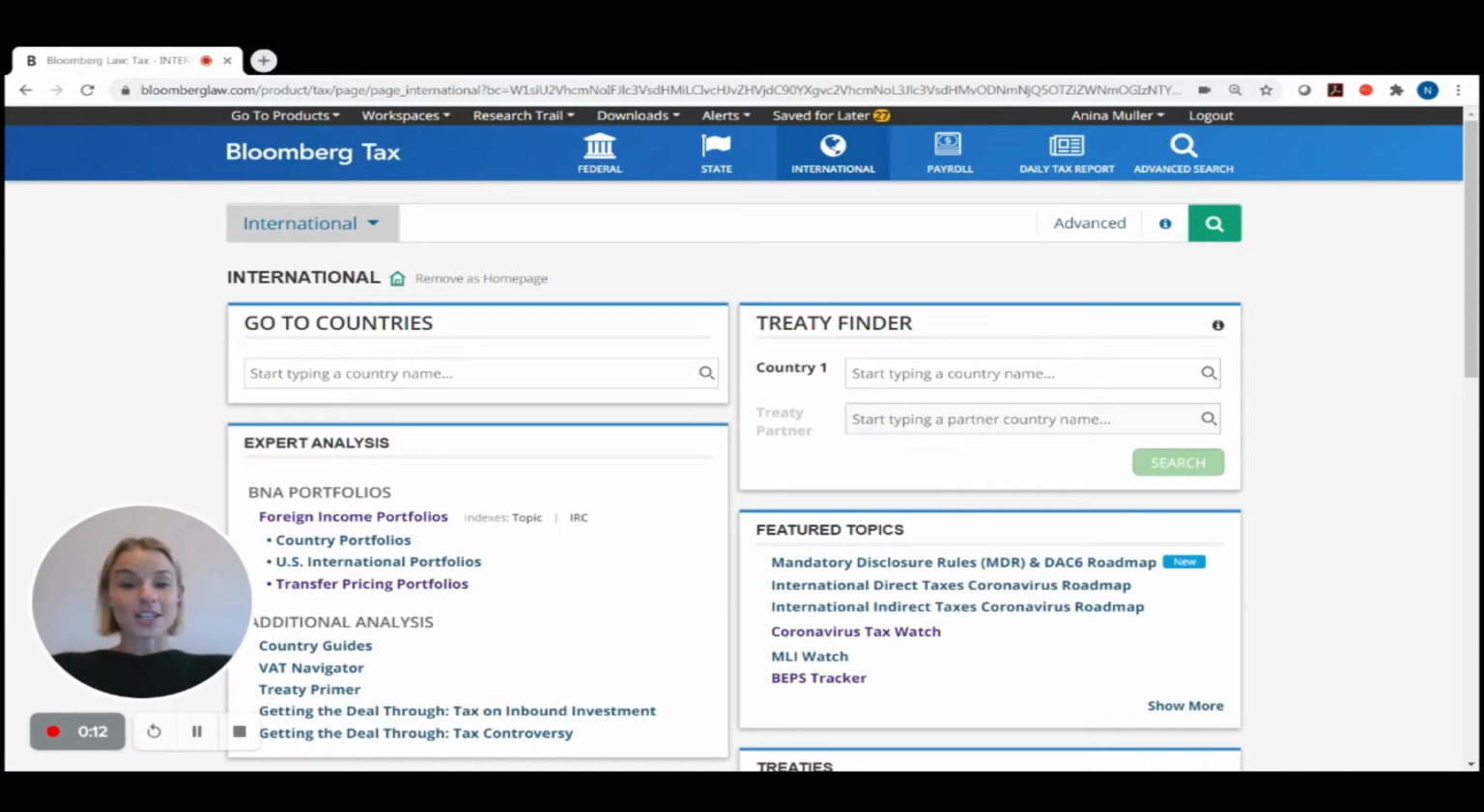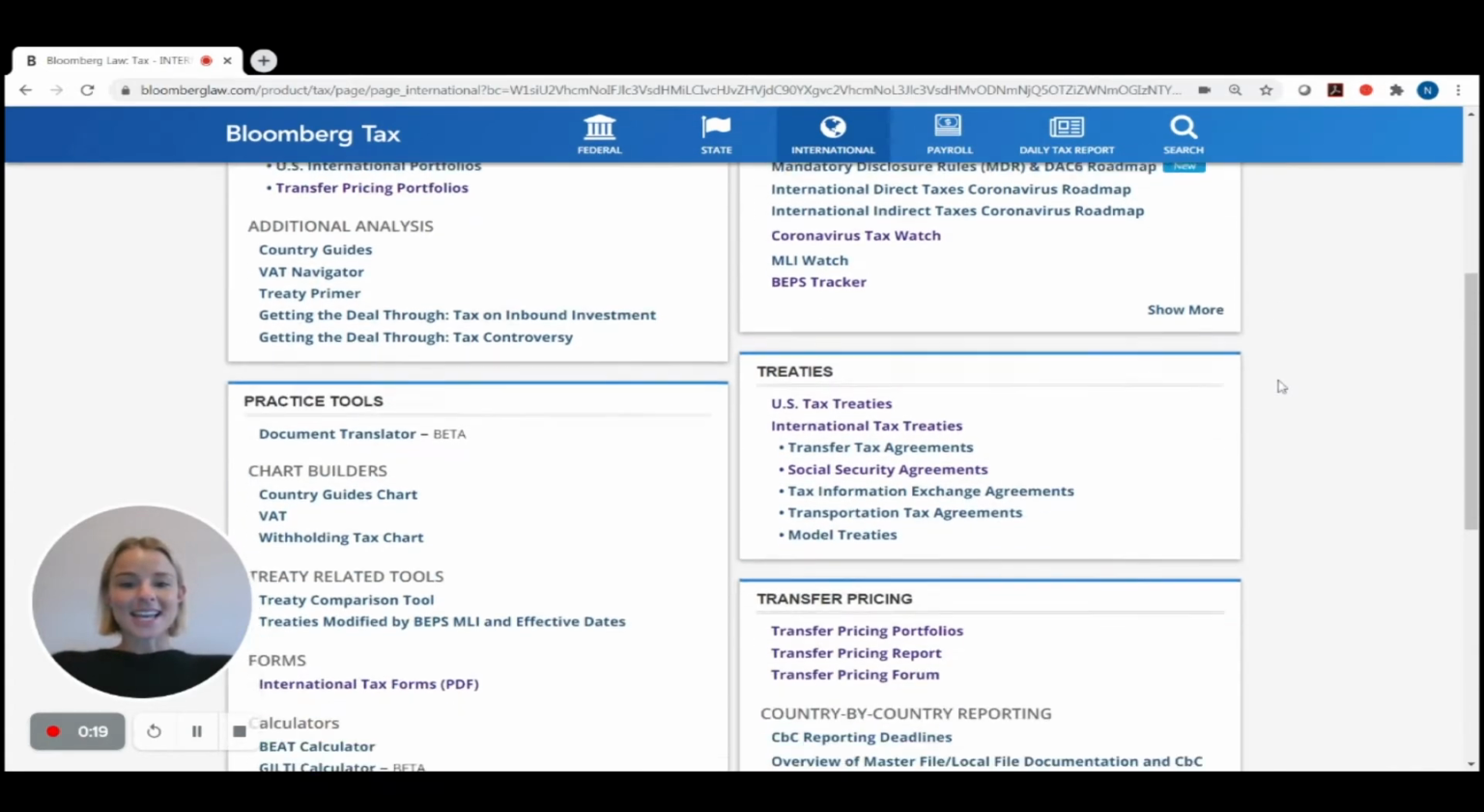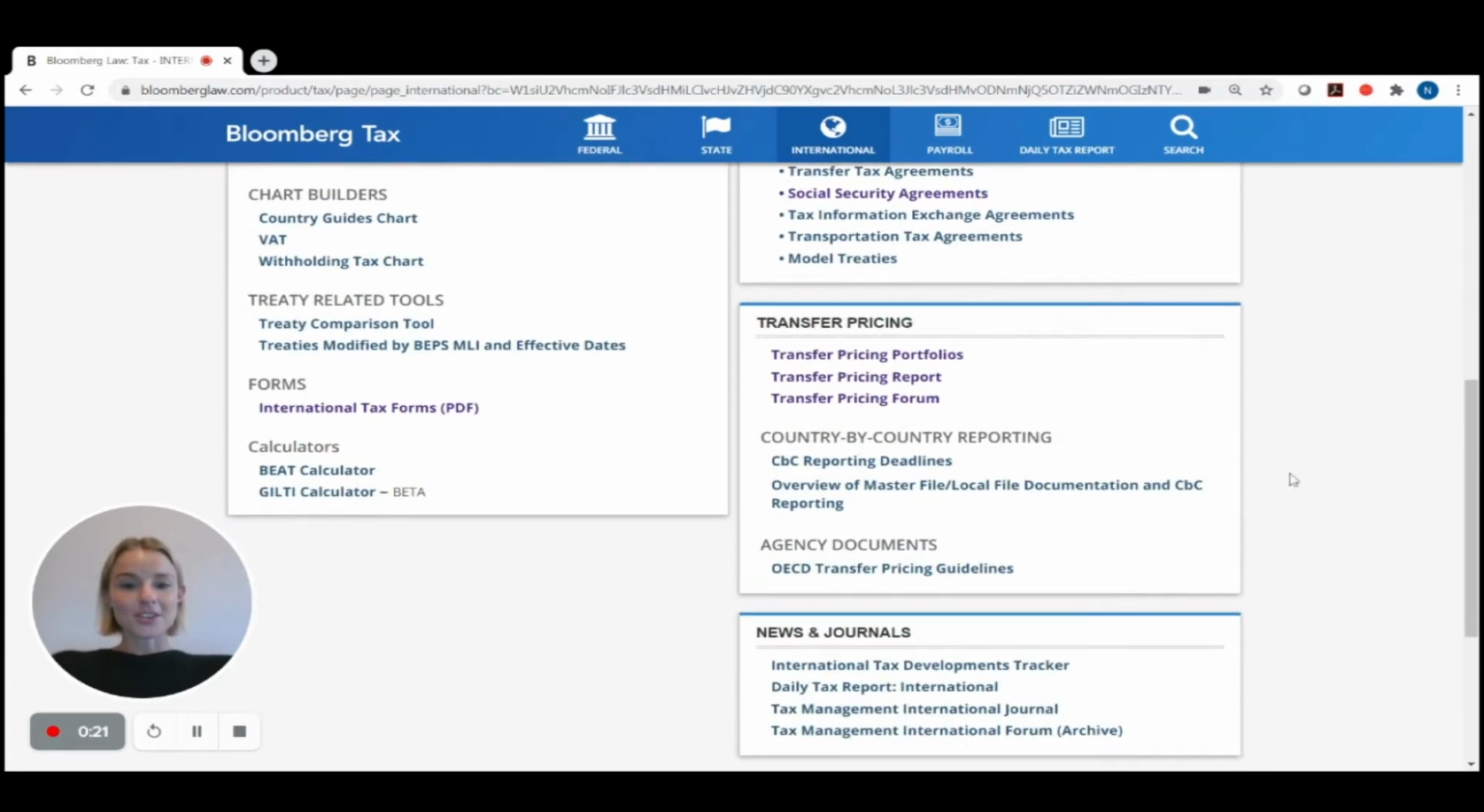This video covers the transfer pricing resources available to you on Bloomberg Tax. From the international homepage, you will see the dedicated transfer pricing box a bit further down the page along the right. This houses the majority of the key content you will need as a transfer pricing professional.